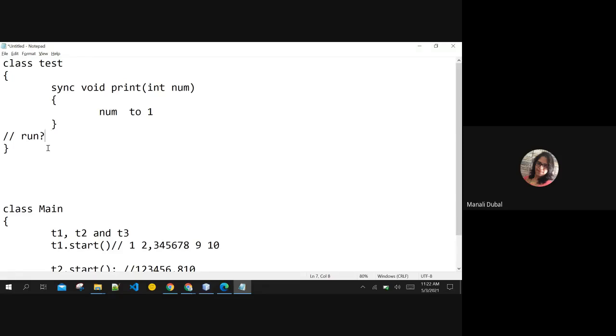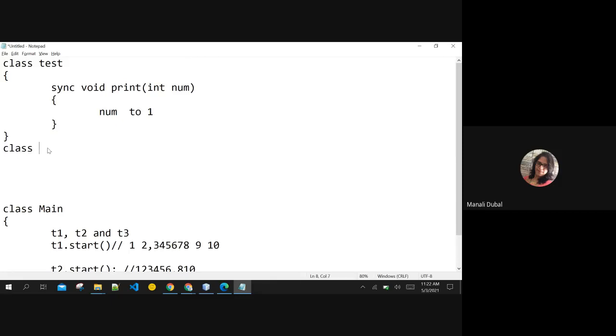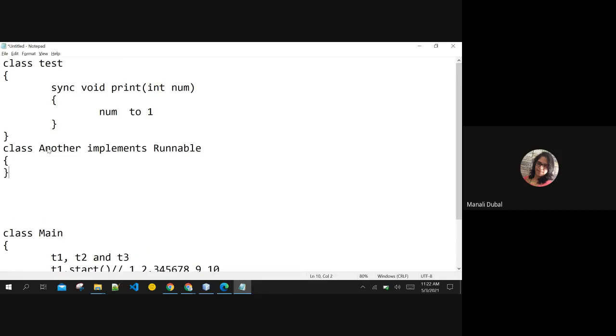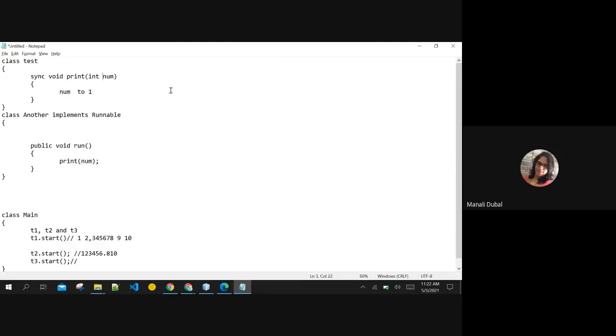But instead of passing the run method here, say for example, I am creating a whole separate class here, and this class is implementing Runnable. Again, you can do it in any way you want. So now I can give the body of my run method. Here in your run, I can call print of class Tester, and I can pass some number over here. So your run is calling print in turn, and it is printing the number.